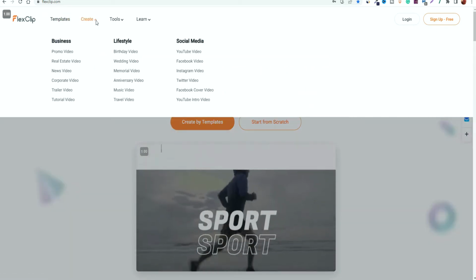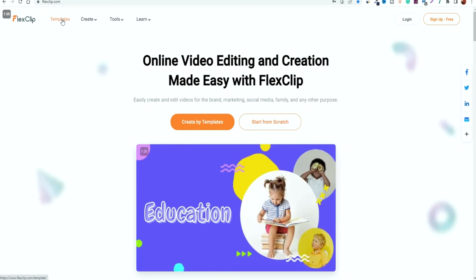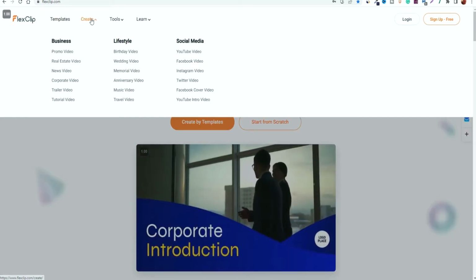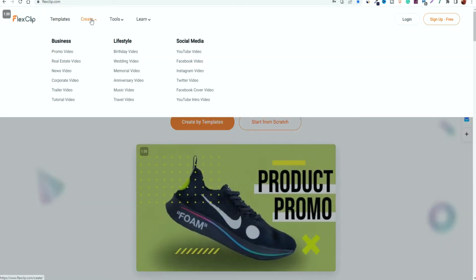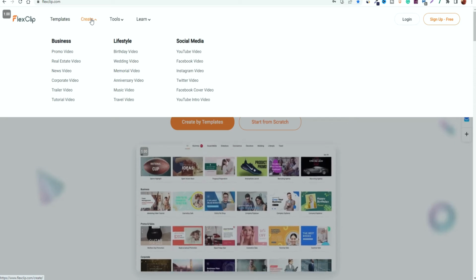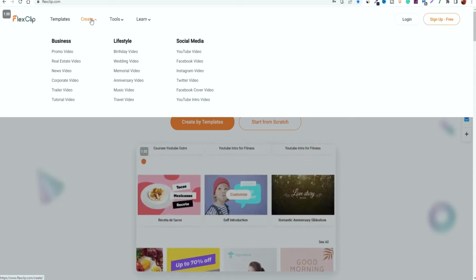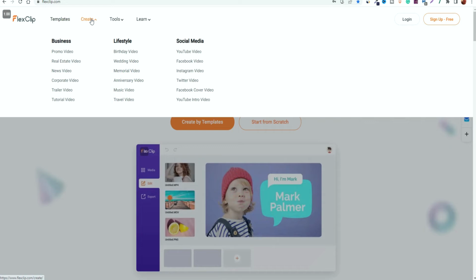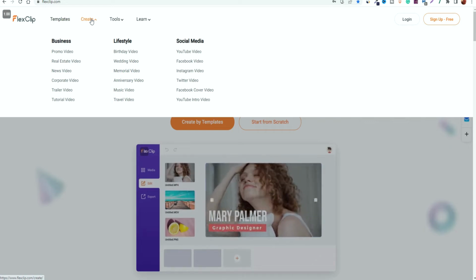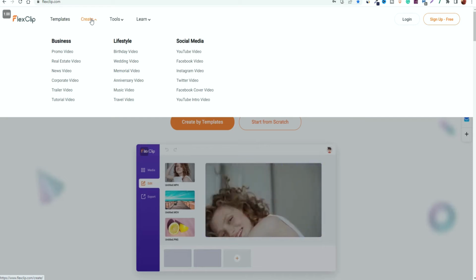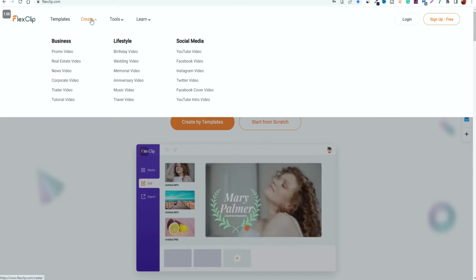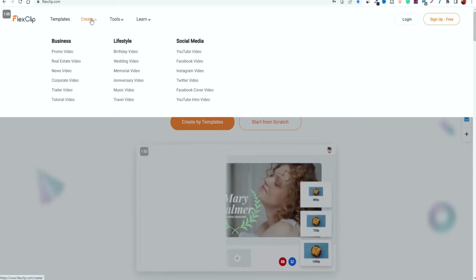So within the uses of the platform, you will have access to thousands of templates, and you can create anything from promo videos, real estate videos, news clip videos, trailers, tutorial videos, memorial, anniversary, even music style videos, and videos for the likes of social media, where you can create videos for Instagram stories, Facebook lives, YouTube videos, even create small video intros for your YouTube channels.